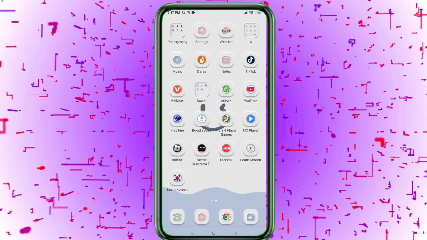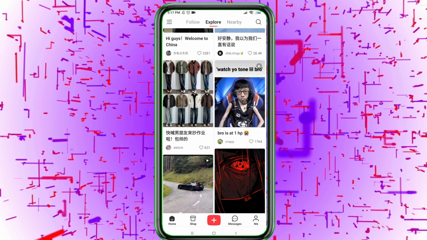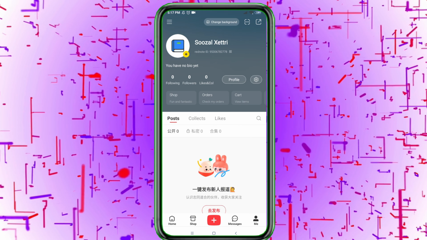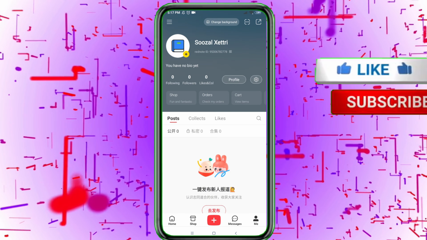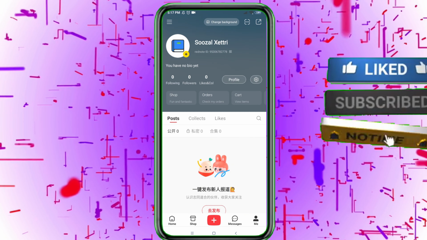Here, open the Rednote app first and you will be on the Rednote home page. Tap on the Me icon that is at the top right at the bottom bar. Now you will be able to see your profile. So you will see a gear button, that is the settings button, right next to the profile icon.